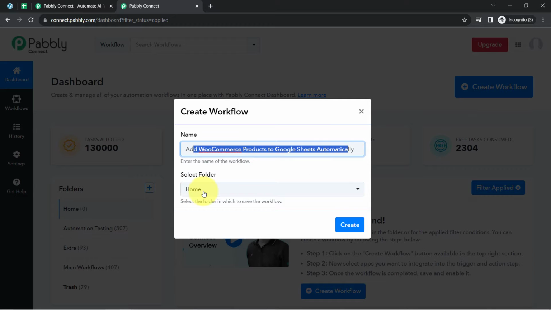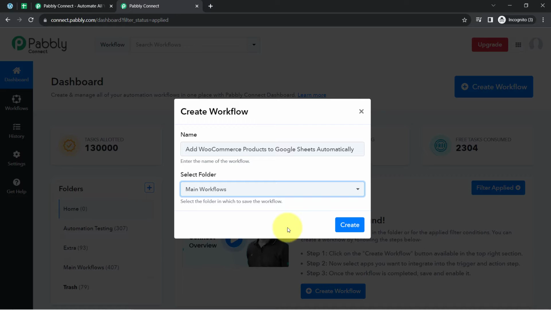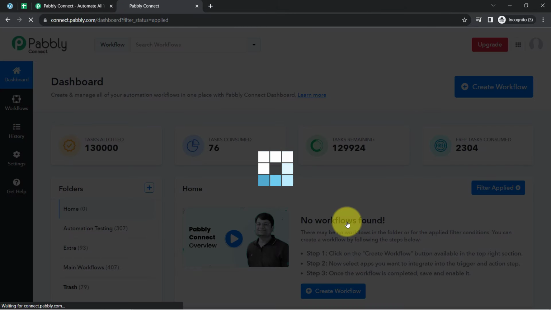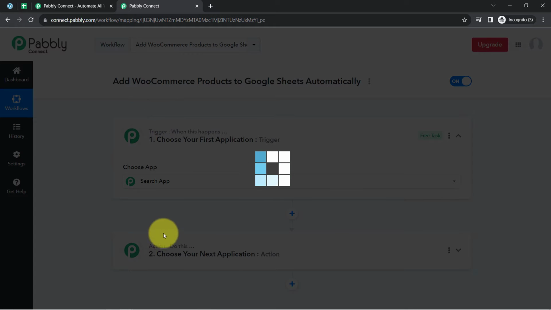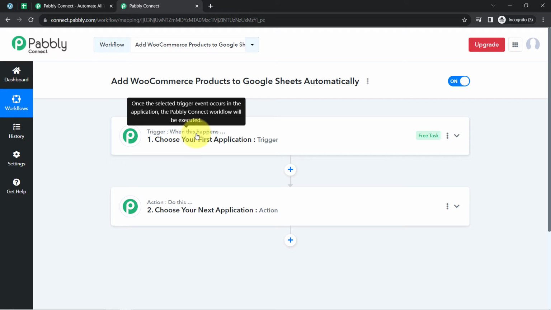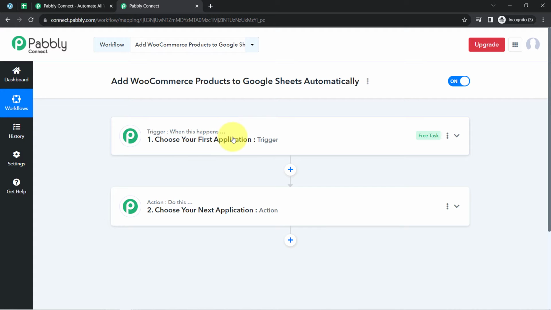Now I will select the folder. So I want to create my workflow in this main workflows. Okay, so I have selected the same. Now clicking on create, and after that you will find 2 boxes. So these boxes are called trigger and action, and here the trigger means when this happens and action means do this. So whenever something happens in the first application, then automatically do this in the next application.